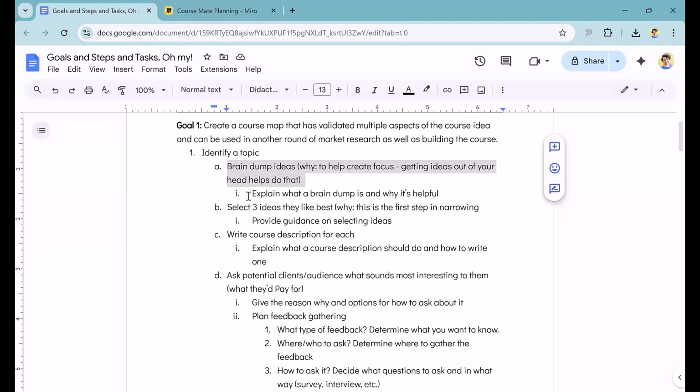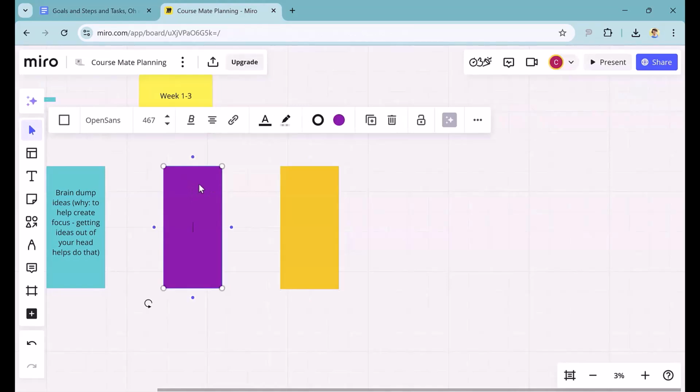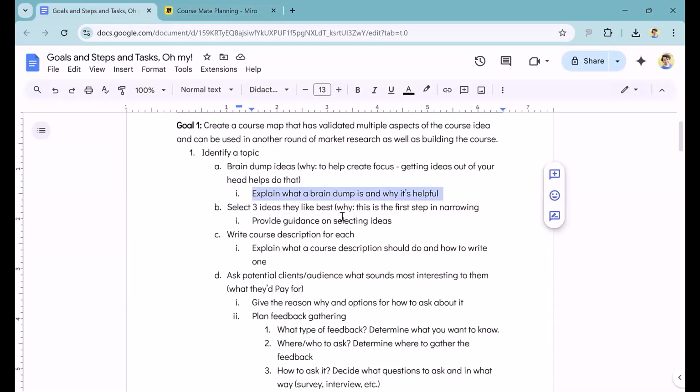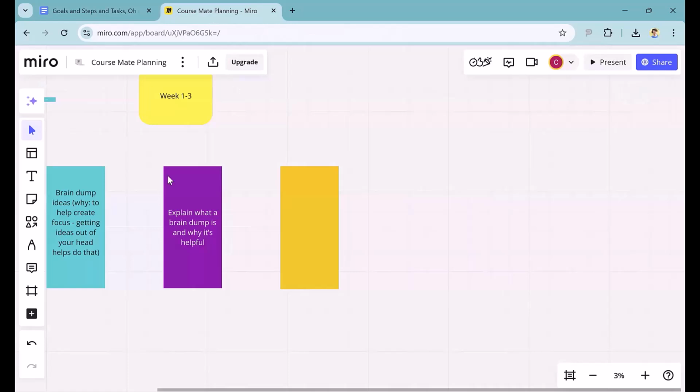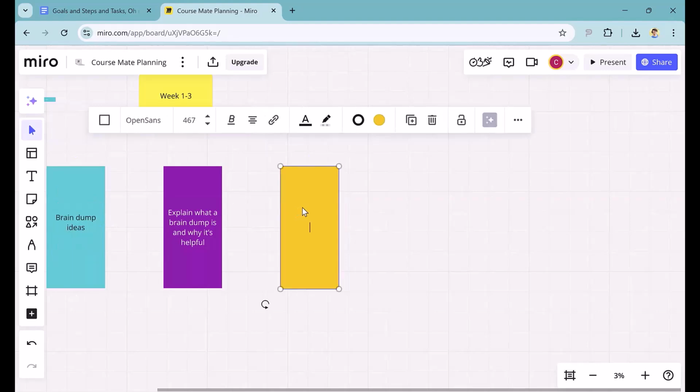Okay. And then explain what a brain dump is and why it's helpful. That is actually going to be my content because the brain dump of ideas is the task. And then paste this here. Let's make this a white font so I can actually read it. Okay. And then I actually had made a mistake and just copied the whole thing. I copied the whole why into the task, which I don't actually need here. So I can go back in and cut this out and paste this in the last box.